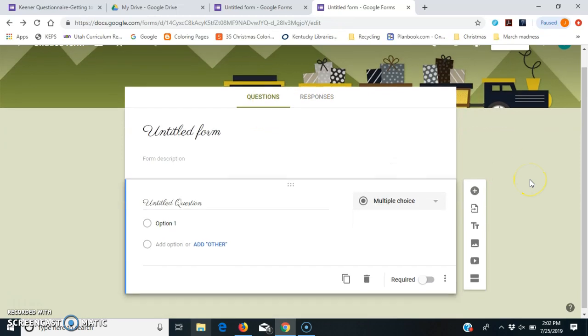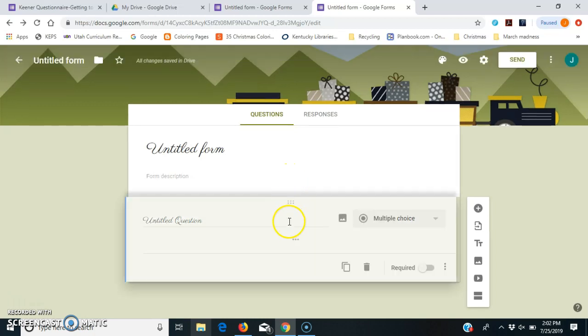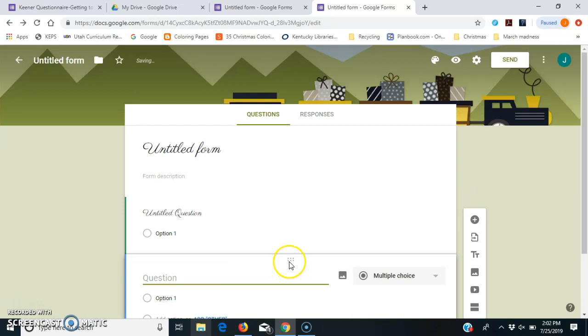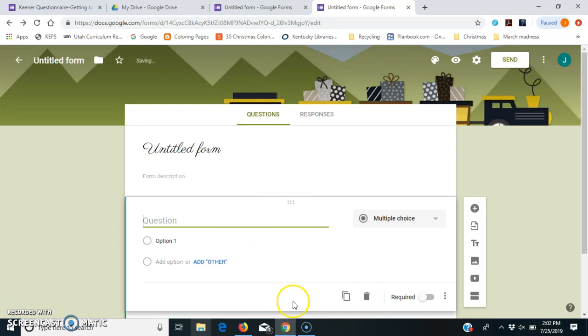If you need to make changes to your questions, you can always go back and click on your question and make the changes there. If you want to move where your question is at, you're going to click on the dots at the top and just move what order your question is in. So if I don't like that question being first, I can move another question and have it there.